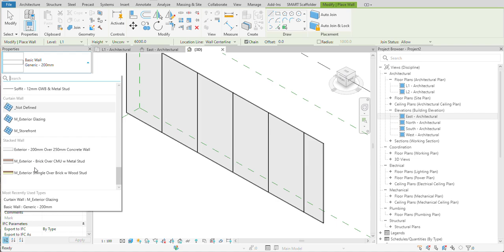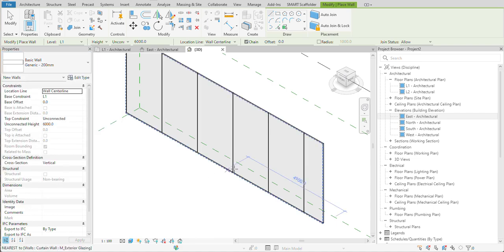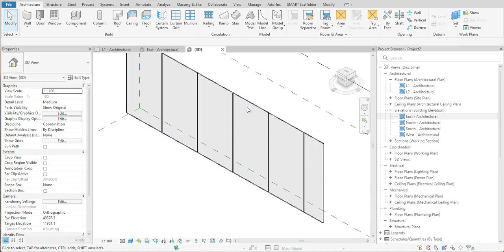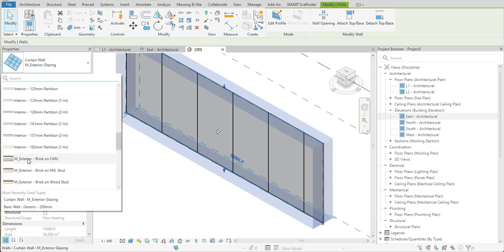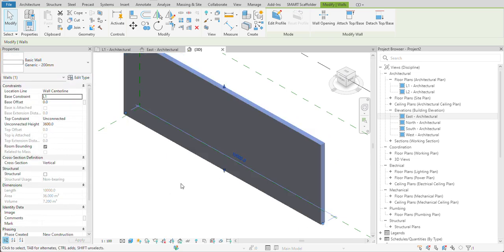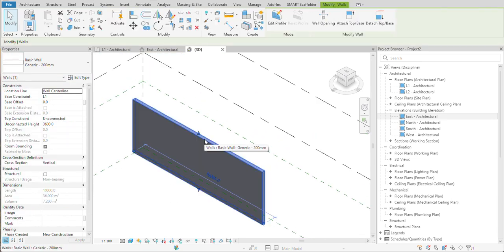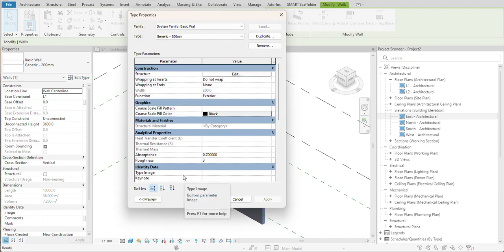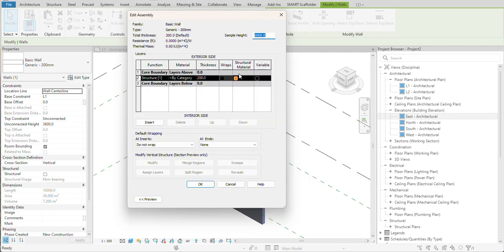Again I'm going to Generic 200, or you can do one thing also: first select Generic 200. Now in the wall we will do one more thing. Go to Edit Type. When you go to Edit Type, all the properties of this wall will appear here. Now I'm going to Edit, and I'm doing this preview.